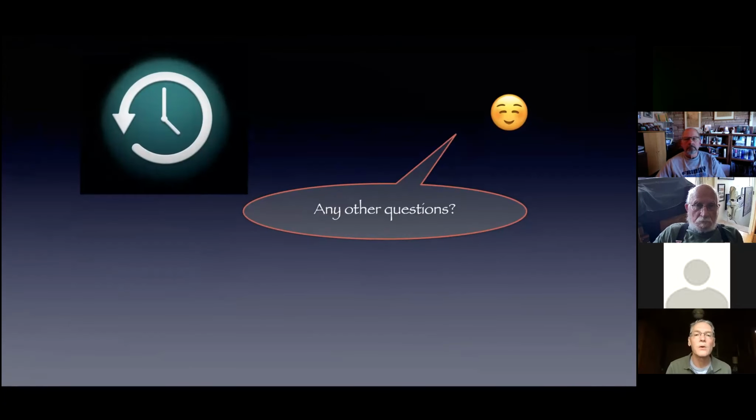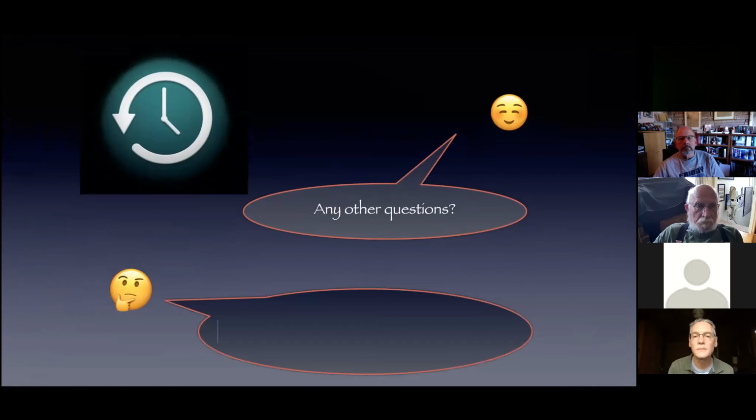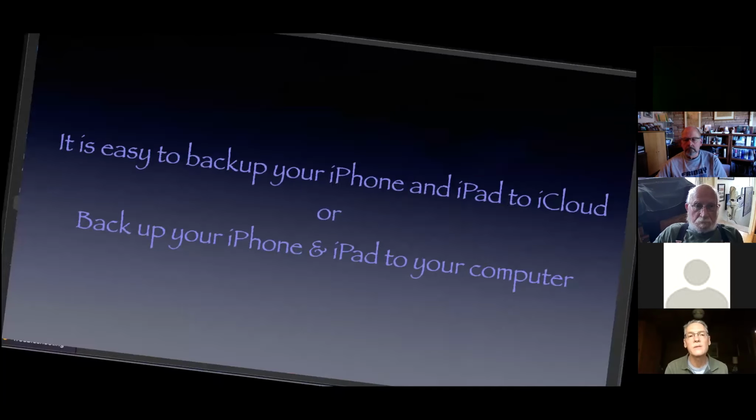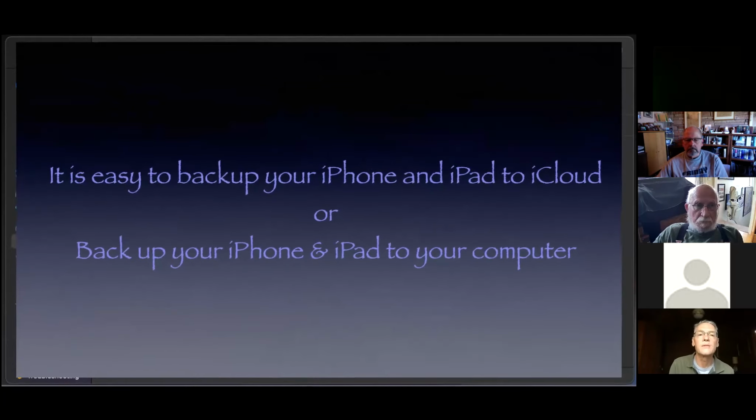So, any other questions? What about backing up iPhones and iPads? Well, it's very easy to back up those devices to iCloud or to back it up to your computer.